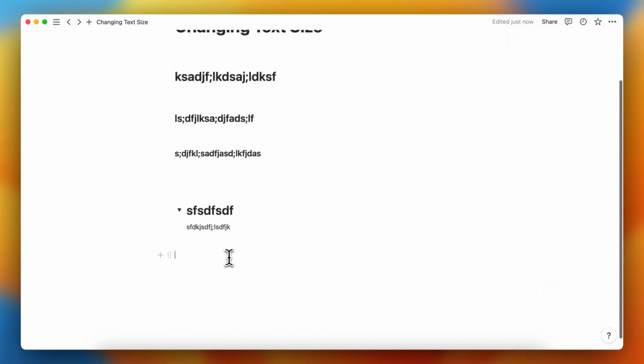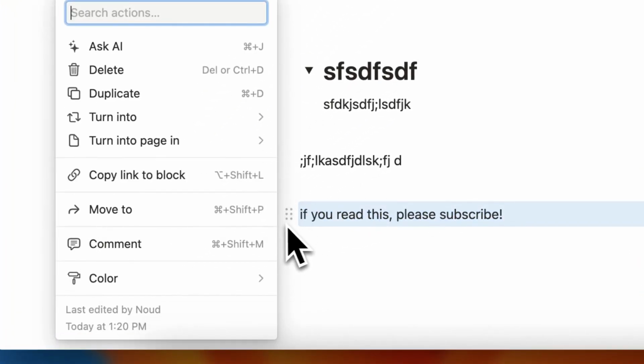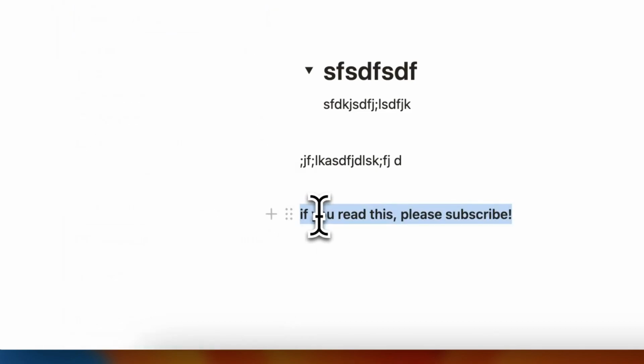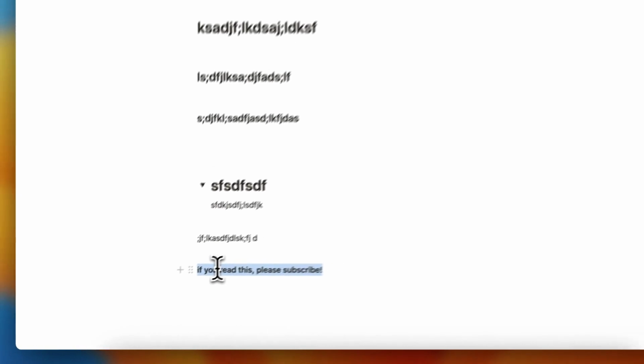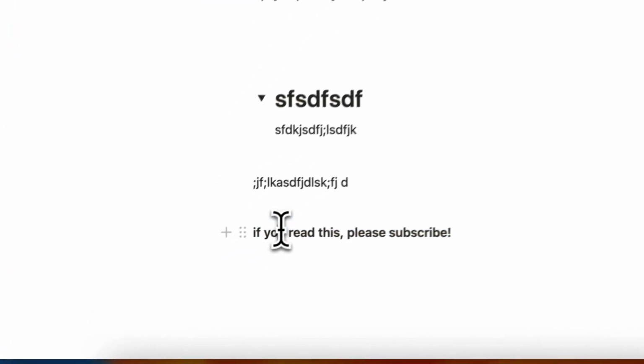What you also can do is, when you type normal text, for example, if you read this, you can select this and make this text bold, so it becomes a bit bigger like this. I'll make it italic, underline, just like that. So basically you can play around with that.